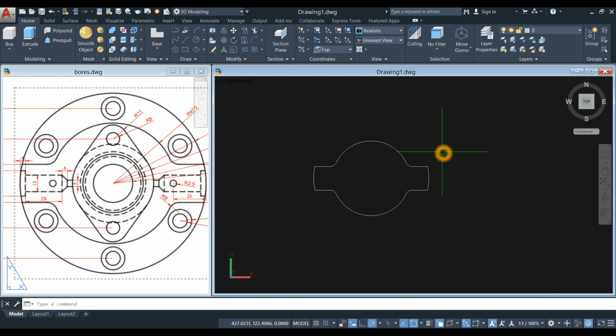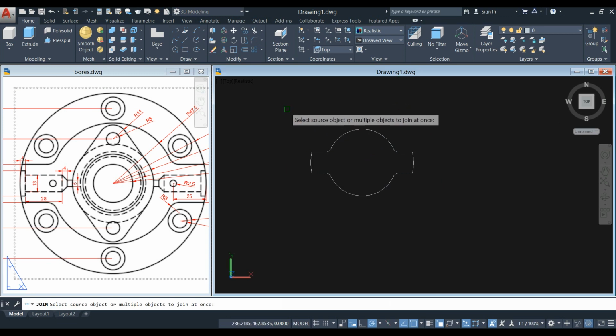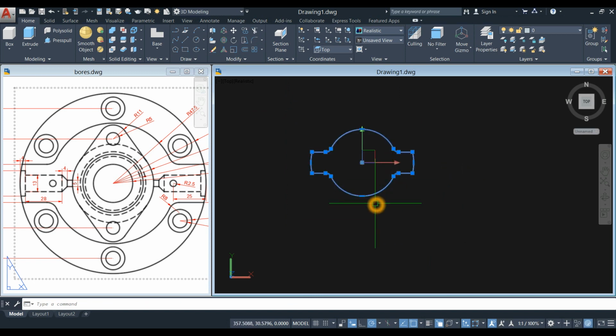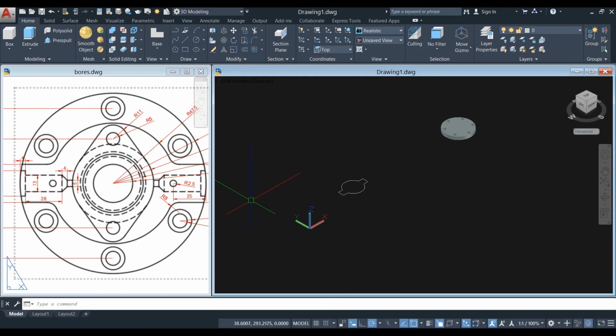Now join the segments by typing J for join command, right click to enter and just window the whole thing. And I think this is one object. I'm gonna bring this to southwest isometric view.